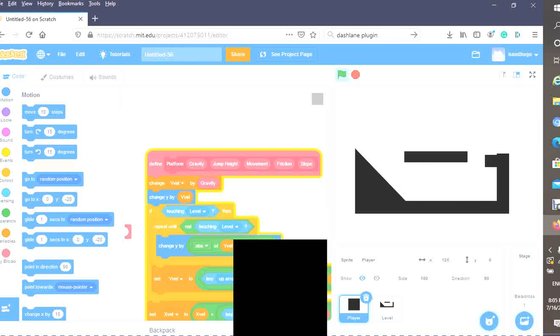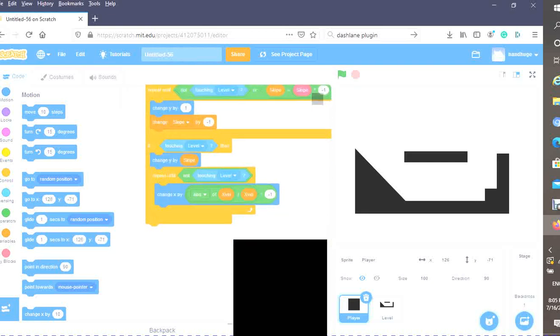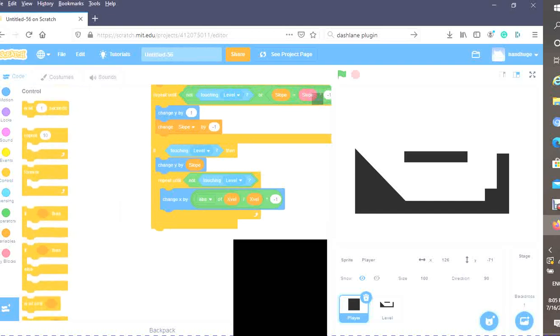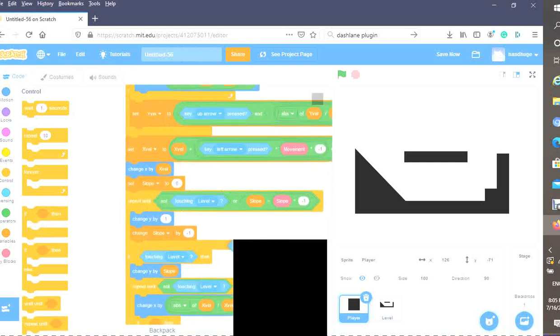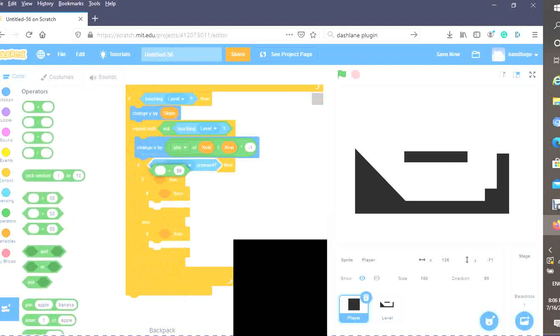Anyways, let's work on wall jumping now, because as of now, our player can't exactly do it. So this can be done over here. What you want to do is grab an if then else, an if, and an if, like that. Now if the key up arrow is pressed, then grab an equals.